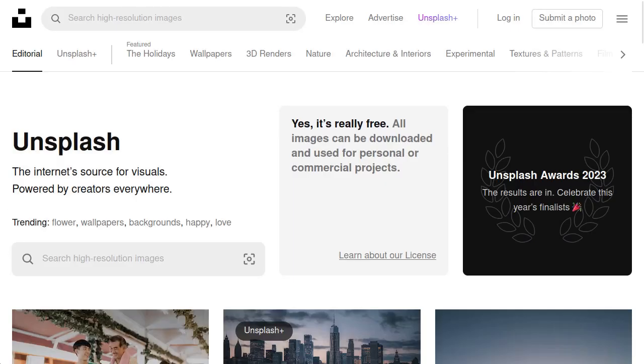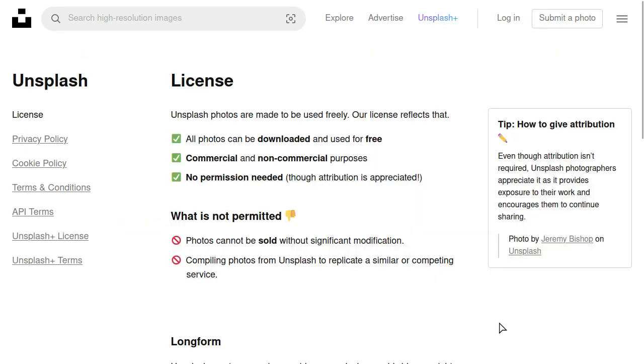Another popular image resource online is Unsplash.com. They have a similar license page that goes into details about how you can and cannot use their images.